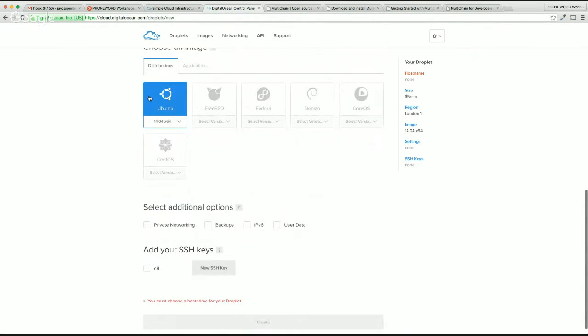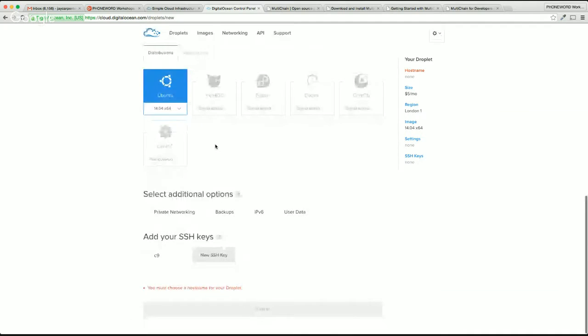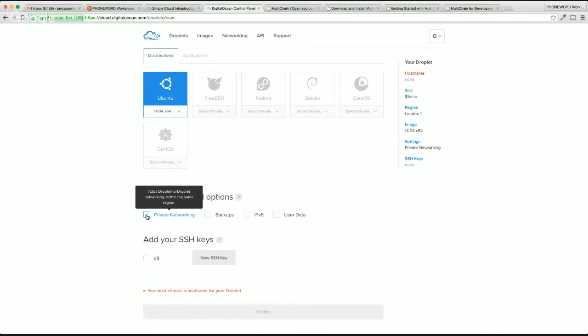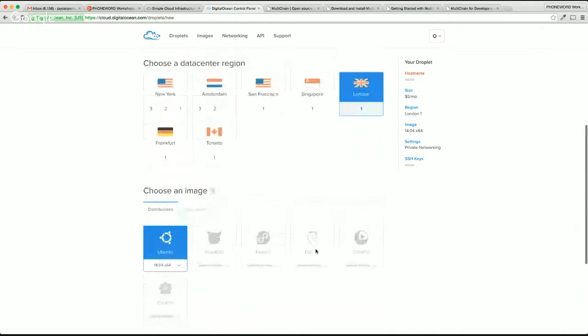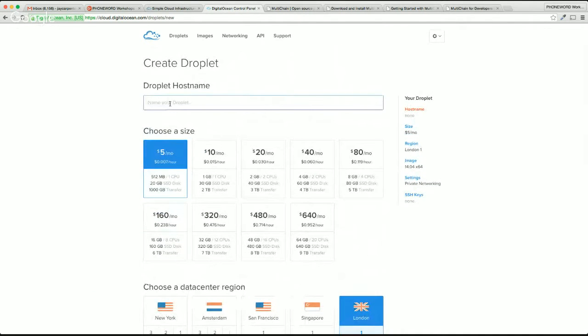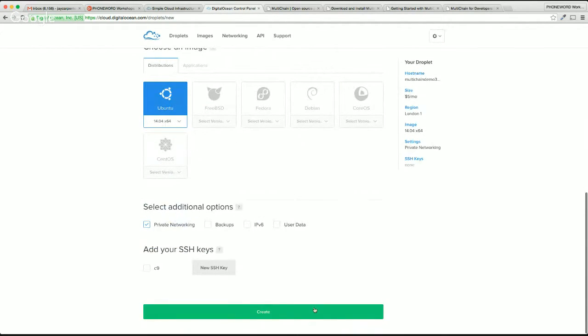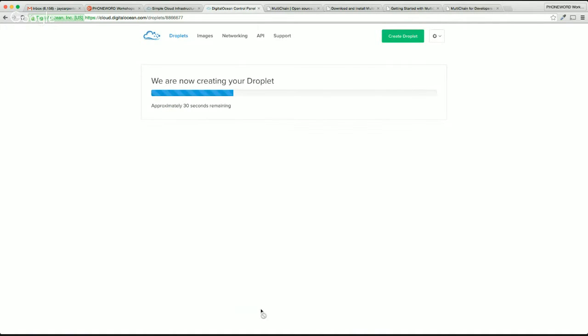We're going to use Ubuntu 14.04 64-bit version, and we're going to enable the private networking. I forgot to add a host name to the droplet, and we're going to call this MultiChain Demo 3 PW. So we do all that, and then we click Create, and it will now start building another droplet.